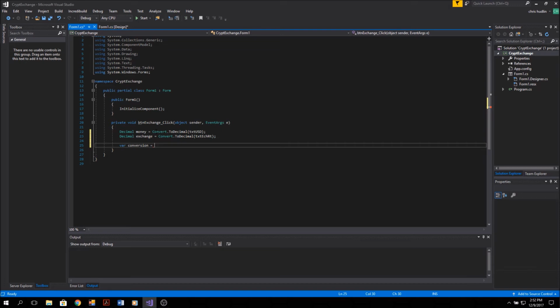So we will do the math. We will have money, divided by the exchange rate. And that is it. So we're going to divide the money, which is in decimal format, by the exchange, which is in decimal format, and the value of this mathematical equation will be put into conversion.